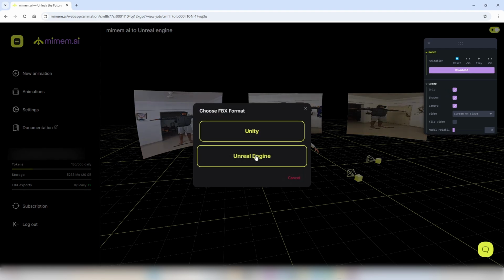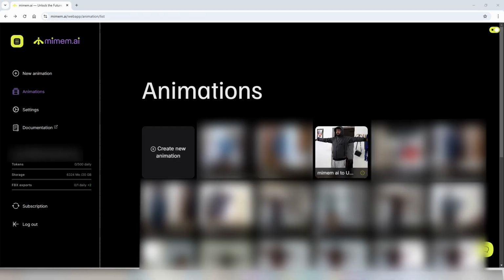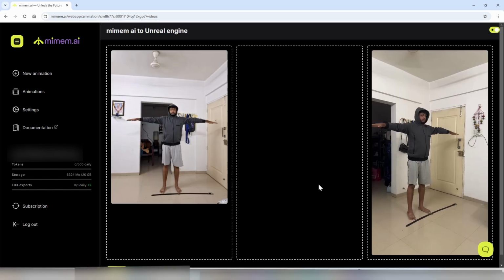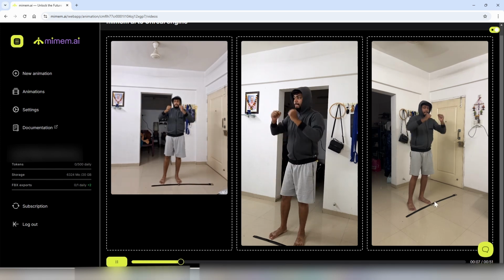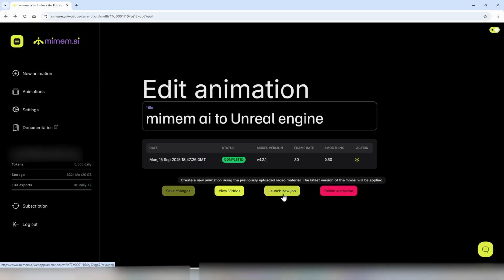It will then ask you which engine you want to download for, Unity or Unreal Engine. Since this tutorial is for Unreal, we'll go ahead and click on that. Additionally, you can edit this animation by clicking the 3 dots right here. View your uploaded videos to check if they came out right. Launching a new job will cost extra tokens. And lastly, the animation can also be deleted if needed.